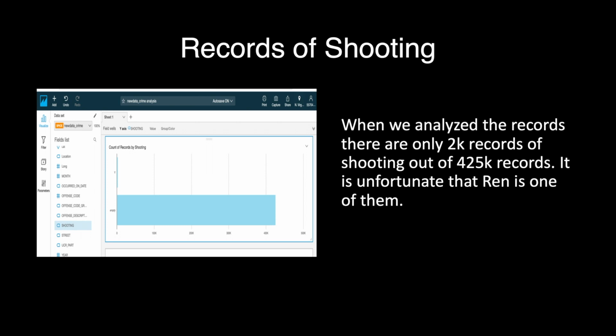This next graph shows us the count of records by shooting. Shooting in the area, as compared to the other crimes, is very low, at about 2K, but the total count of the criminal activities going on in the area is almost 425K. But unfortunately, the Cafe Inn got stuck between the 2K records of the shootings.